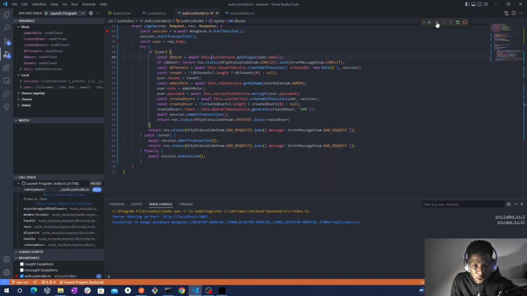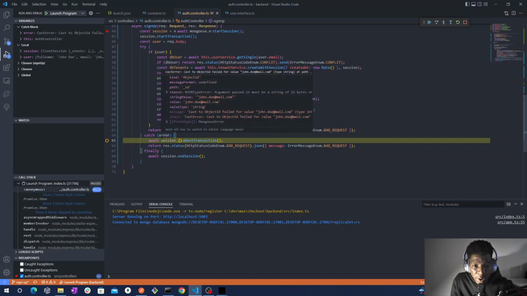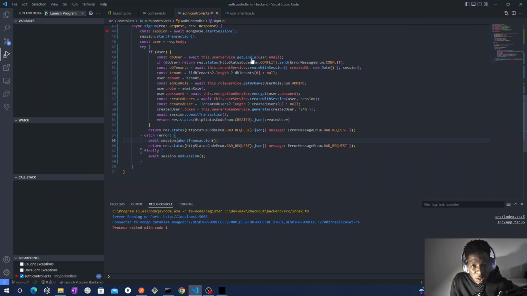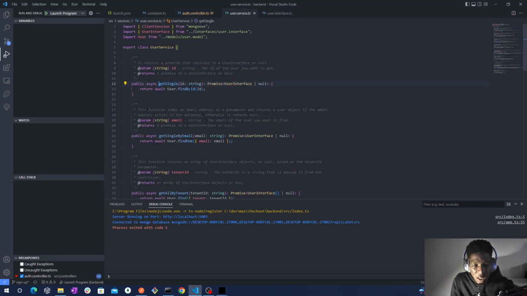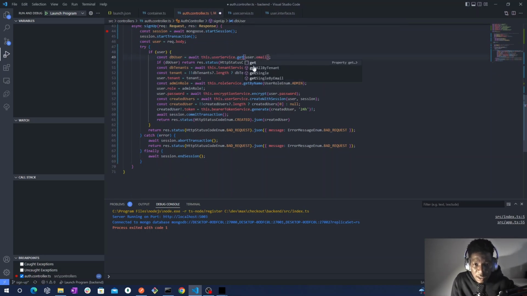We will still continue. It says there is an error, so let me check what the error is. Sorry guys, I was using an ID here, and I just need an email instead of an ID. So we will use the method to get a single user by email. I just used the wrong method. So let me add this and rerun.